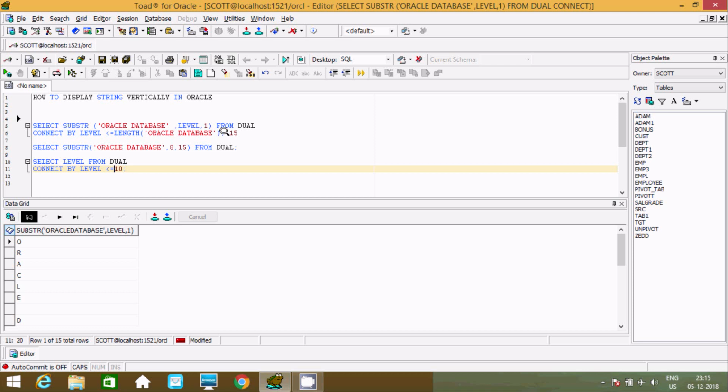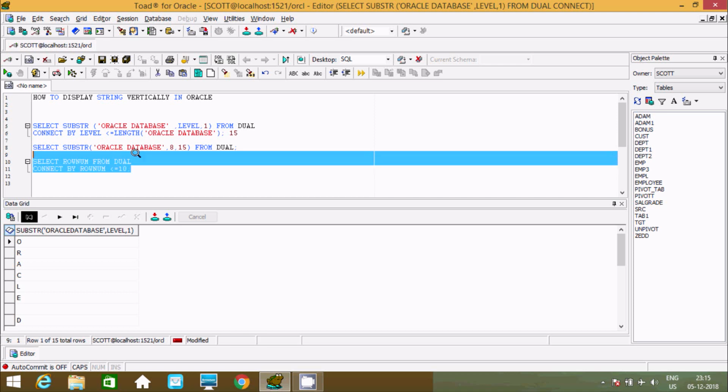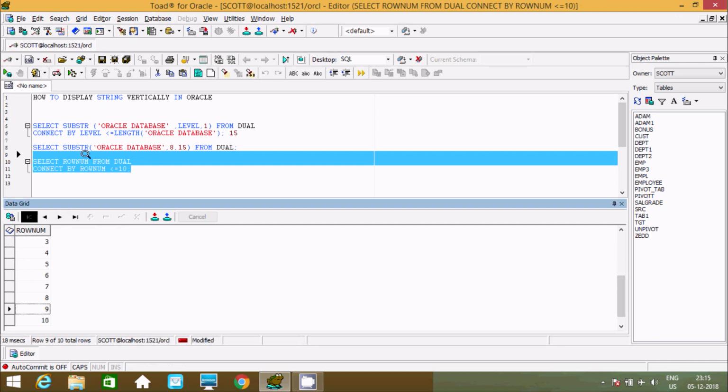Now the next thing is, you can use rownum also. So here you're going to give rownum. Rownum is there. See here, the same output I'm getting by rownum. The rownum value starts from 1 and continues while the condition is satisfied. So 10 less than or equal to 10, the condition is true. But when the rownum value is 11, 11 less than or equal to 10, this condition is not true. So it displays from 1 to 10.